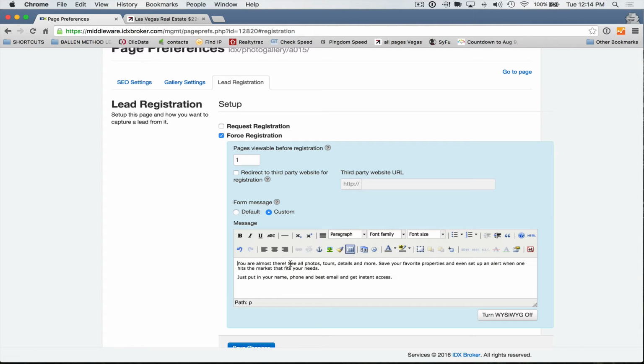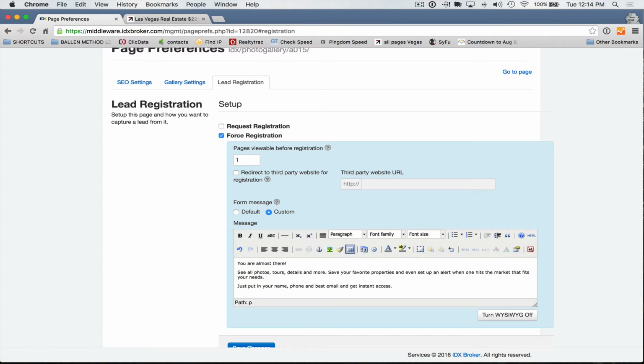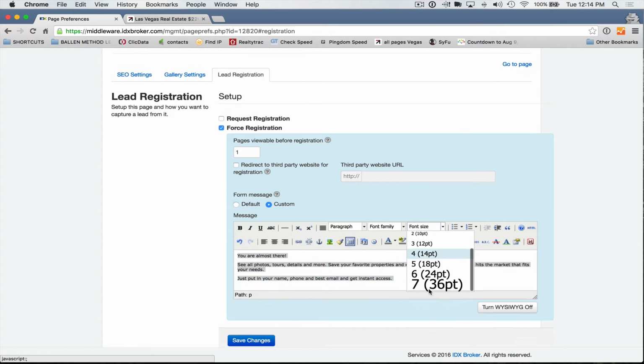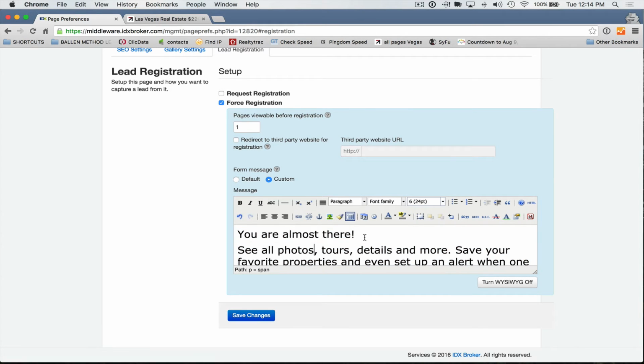Okay, and then maybe I'm going to do this. I'll make it all bigger font. I like big fonts. I'm going to make this a different color.